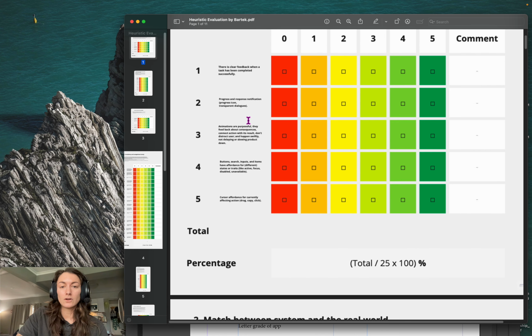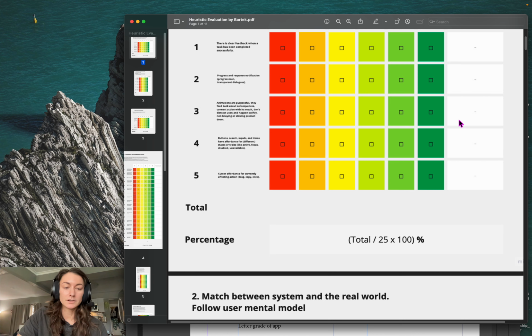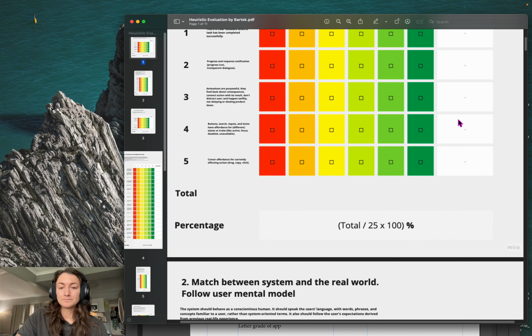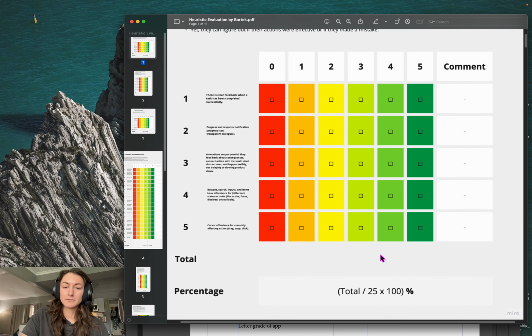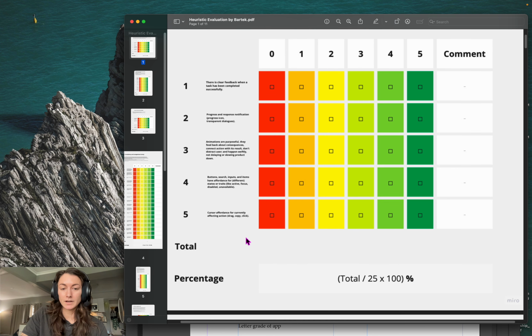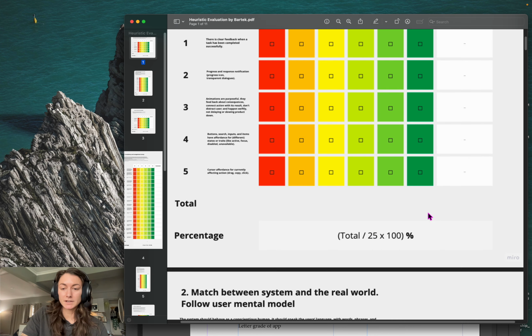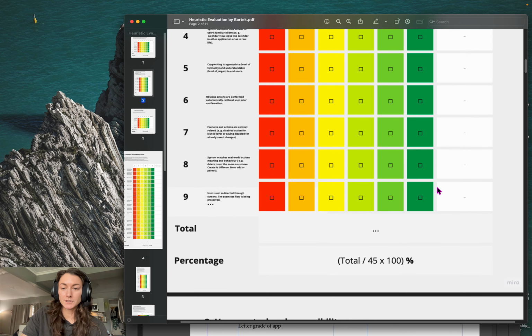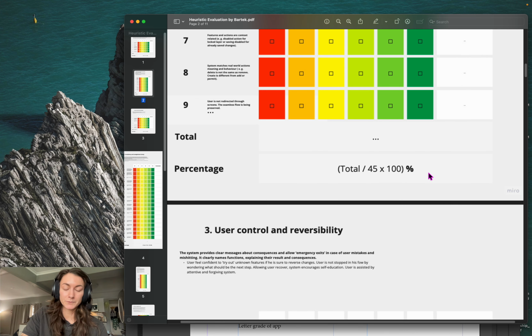Not all of these questions or evaluations may be relevant to your app. If they are not, just leave in the comments unavailable because of whatever reason. Once you have your evaluation of each page, there are 10 total pages, you add up those numbers, then take the total, divide it by 25, times 100 for the percentage. So you'll get a percentage for each portion.